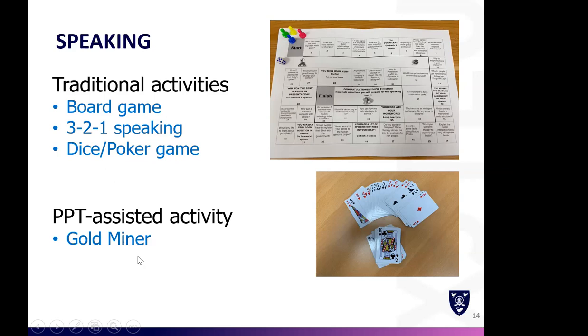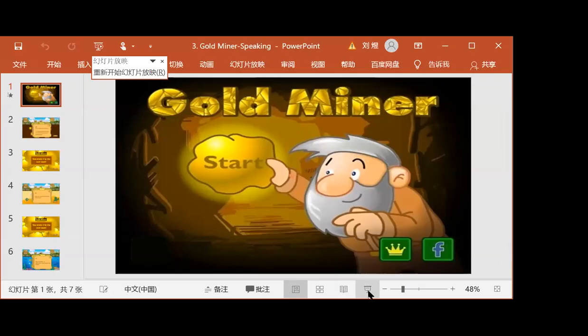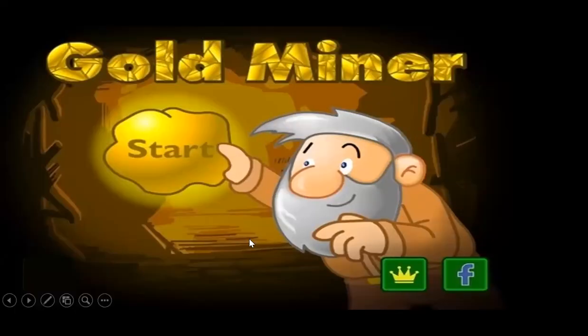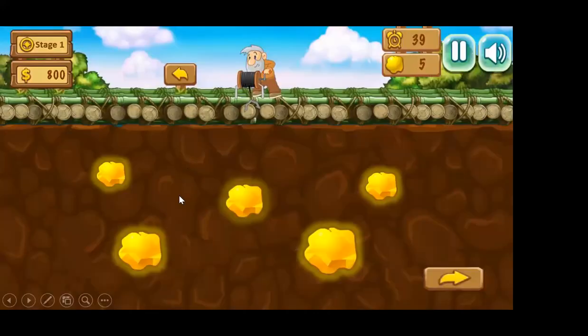All right, today I'd like to introduce a new game which is called Gold Miner. This can be used to help students to prepare for the QA session in the speaking test in year 1. So first, let me show you this. Okay, so if you click on the start, we can start the game.